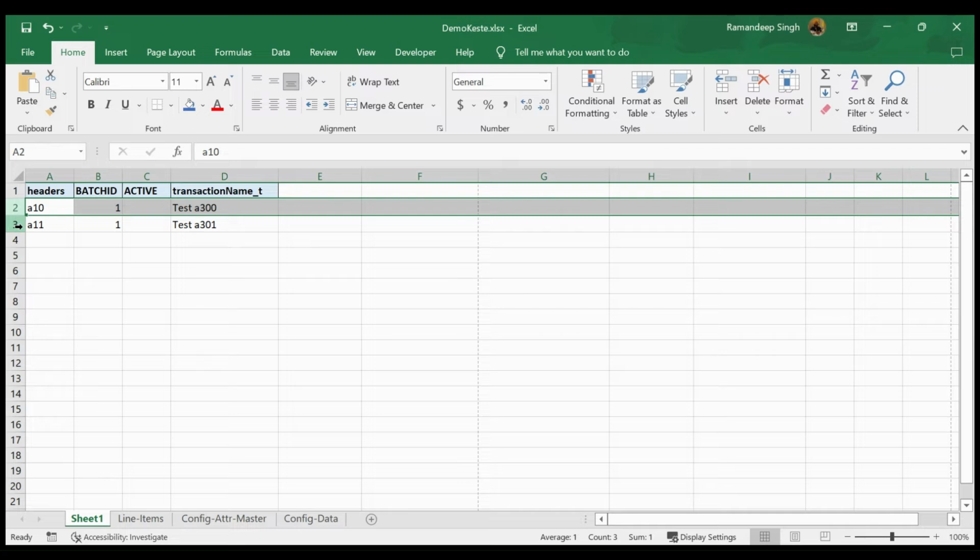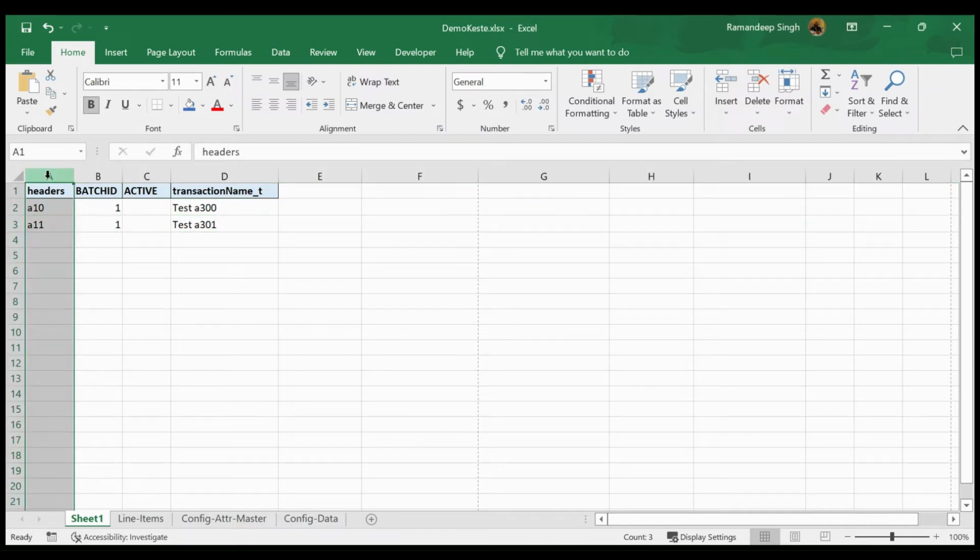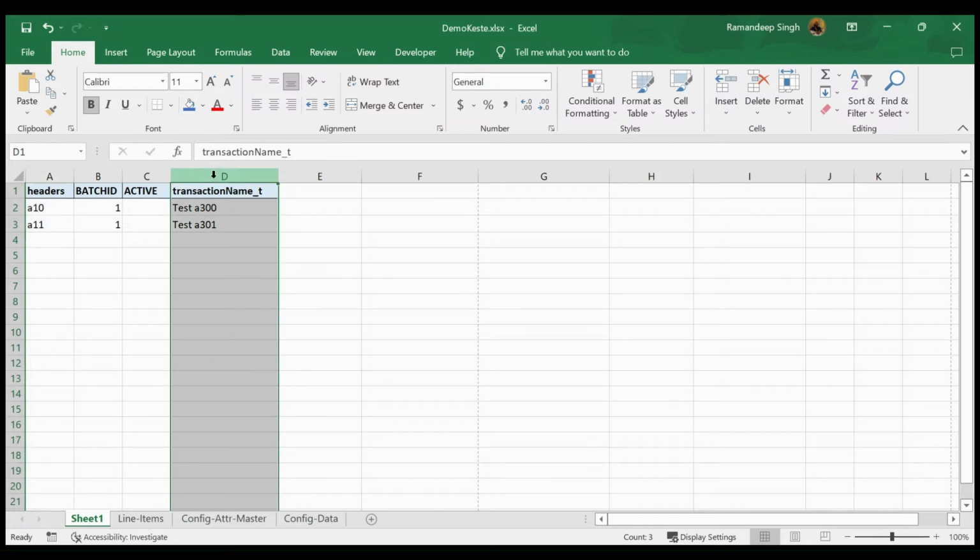The first column contains the unique identifier for the quote data. The variable names of the quote header level attributes are mapped in the header column. In this case, we would be setting the transaction name header level attribute.